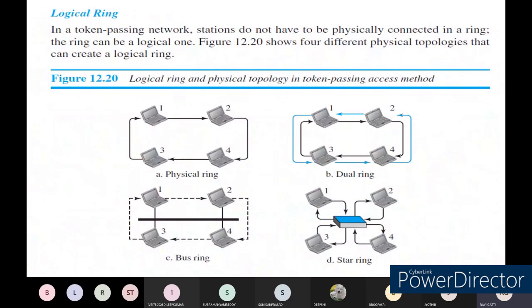You can see here in the diagram the logical ring and physical topology in the token passing access method. The first one we are going to call a physical ring. You can see all the stations are physically connected in the form of a ring. In this ring, it is not that the wires are directly connected; they are logically connected in some different manner.